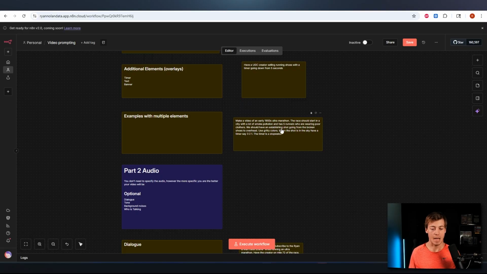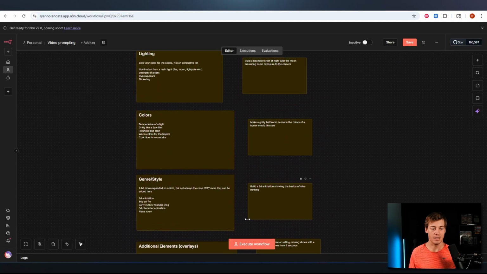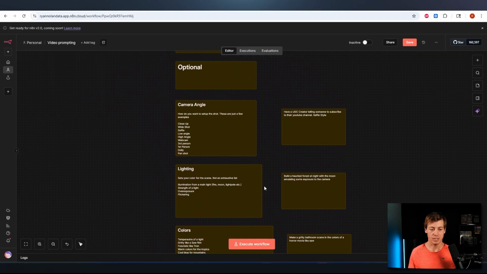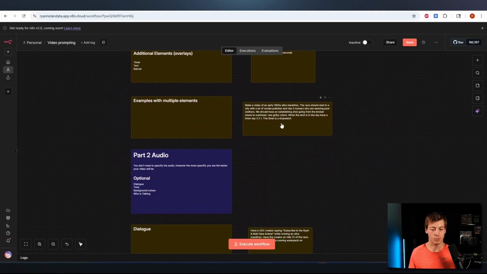We should have an establishing shot going from the broken shoes overhead. So what I'm adding in essentially over here is this camera angle. I'm saying start at the shoes, go all the way to the top. So defining that. Okay, let's keep going through over here.